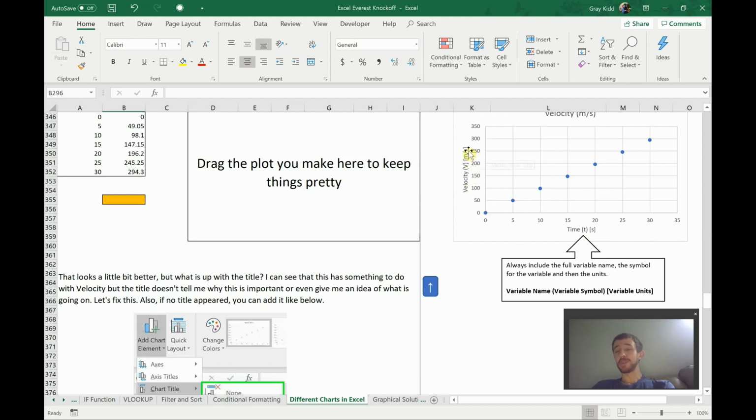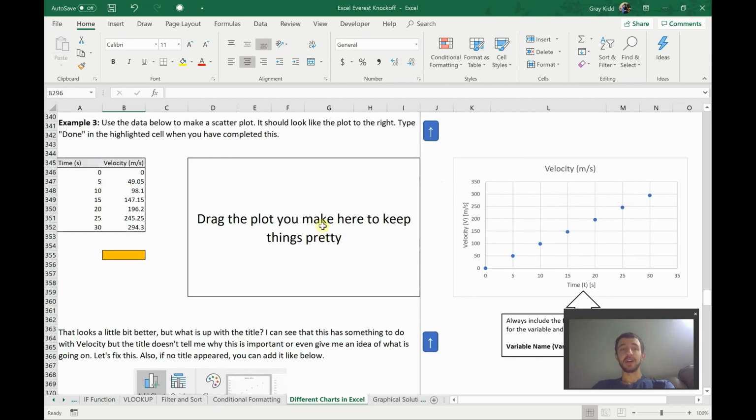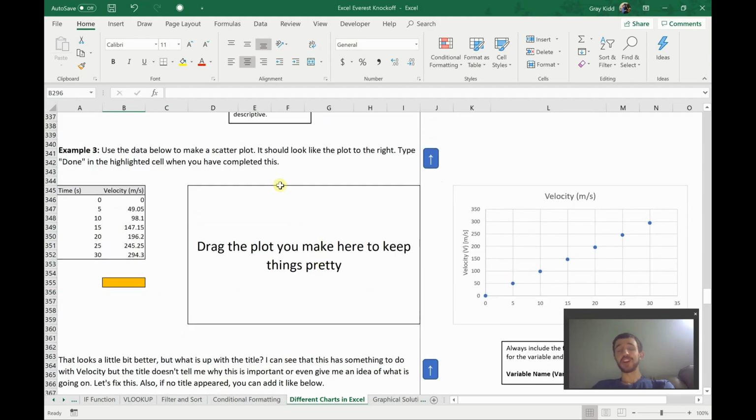And then the units are meters per second. So it's very important that you keep that methodology and you keep that consistent. That's how most people do it. Okay, so let's make a chart.